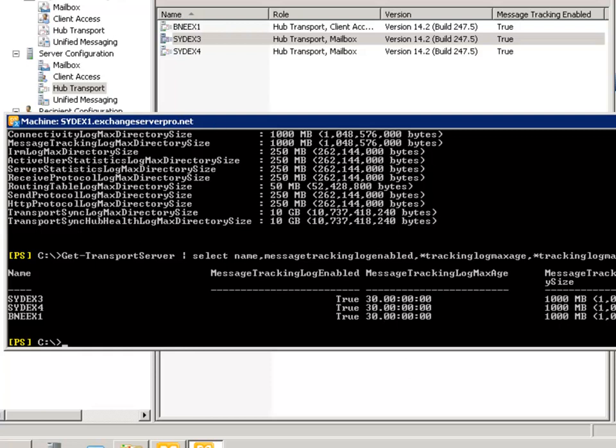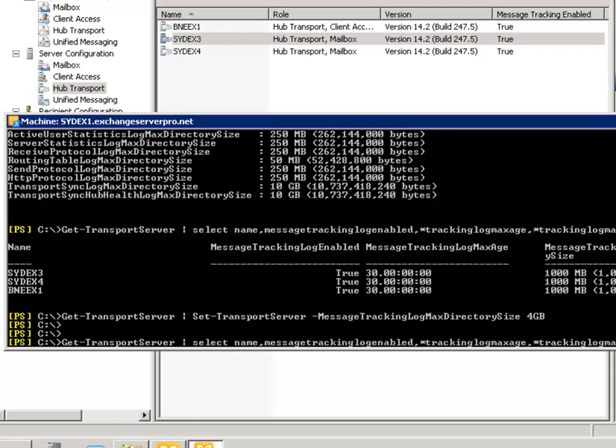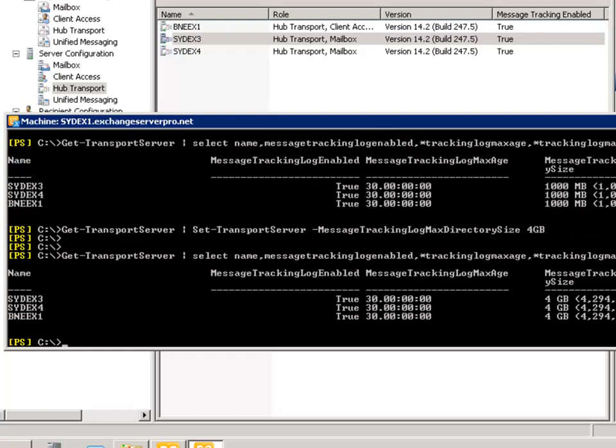But just for the sake of demonstration, what I will do is increase all of those. So Get-TransportServer, we'll pipe that into Set-TransportServer, and we'll set the message tracking log max directory size to 4 gigabytes in all cases. Okay, we'll go back and double check that that has changed, so we can see that previously the setting was 1000 megabytes and now it is 4 gigabytes. So it's quite easy to customize those settings to suit your organization.